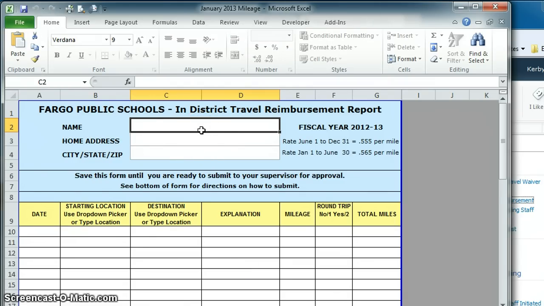At the top of the form, you will see that this is for fiscal year 2012-13. The rate at the beginning of that term was 0.55 cents per mile. The new rate from January 1st to June 30th will be 0.565 cents per mile. This Excel spreadsheet will automatically compute the correct rate according to the date that you enter on the form.